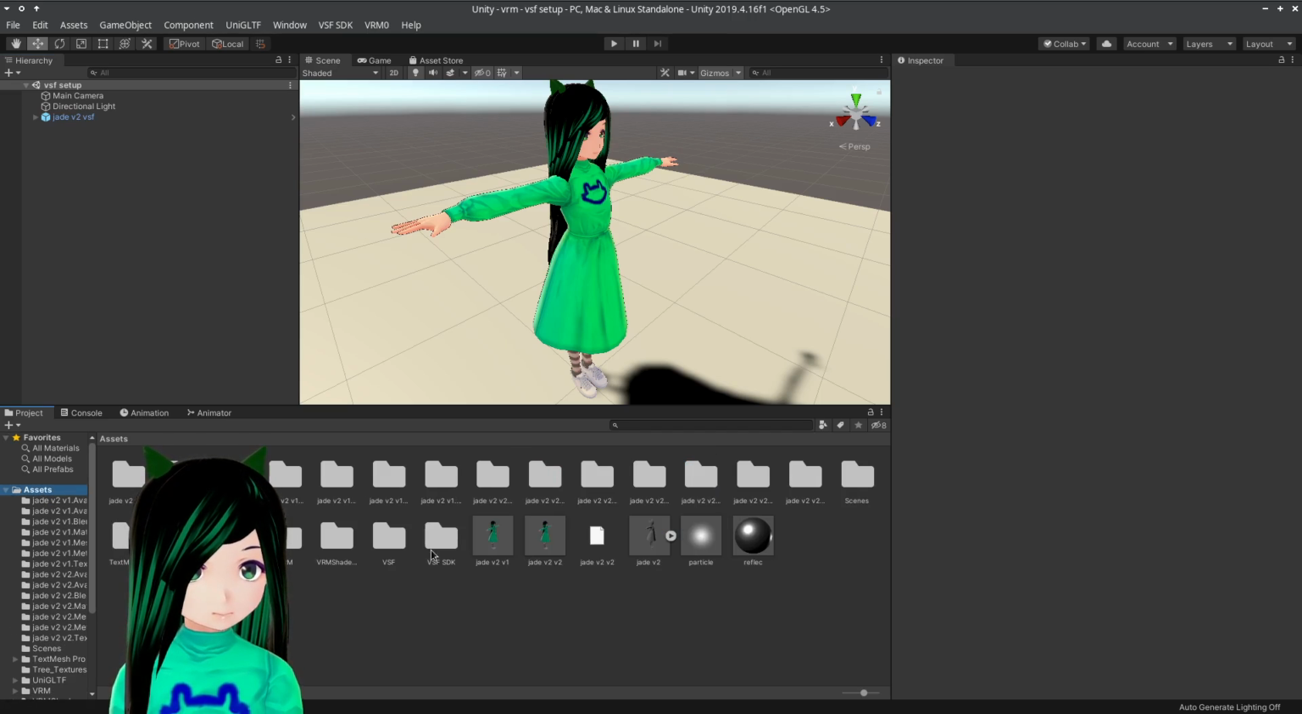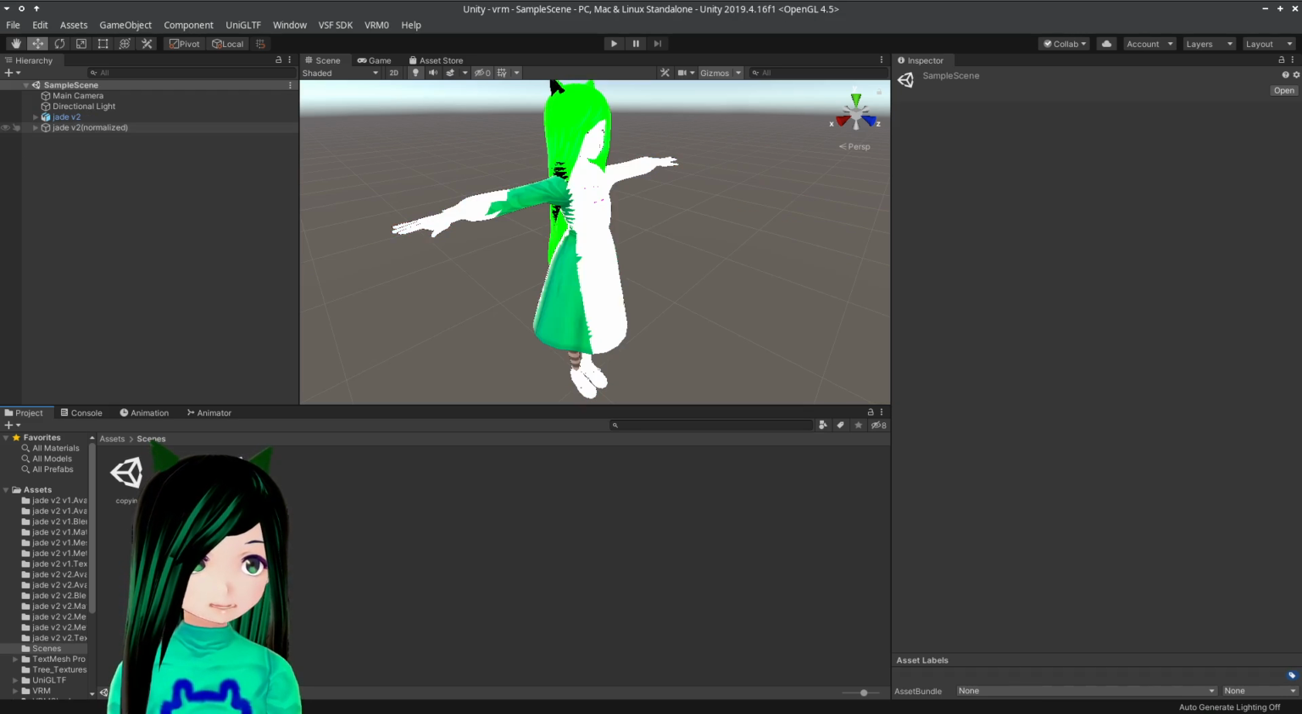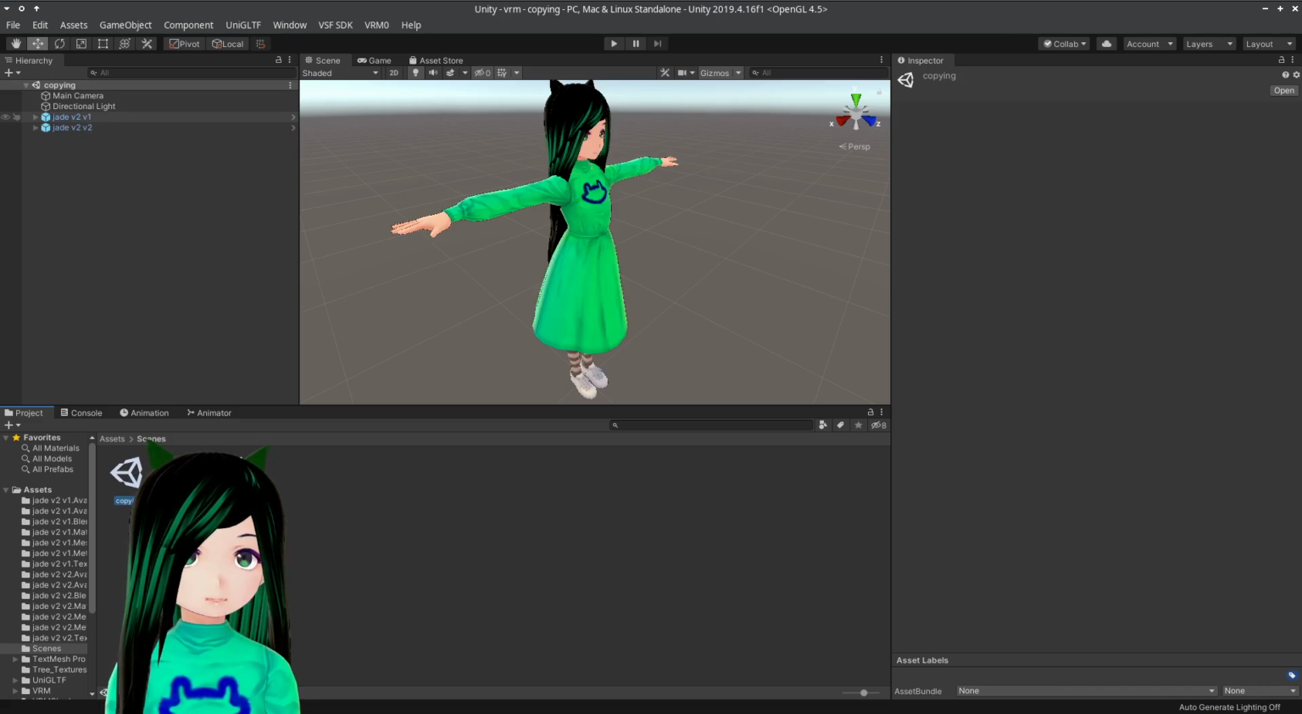So, Unity you probably think of as a game engine. Which, yes, that is its main purpose. No idea what's going on in this scene. It's not the one I wanted. I think I wanted this one.